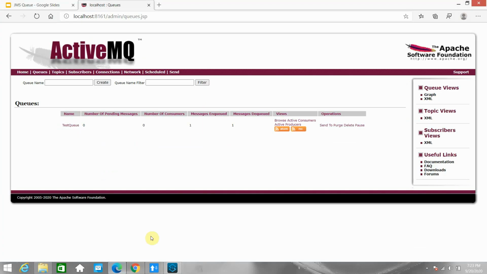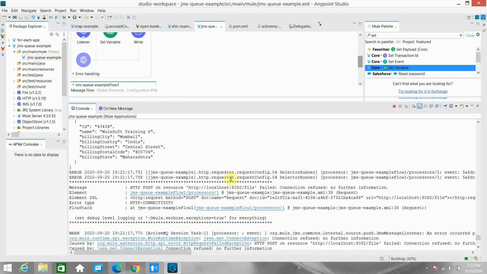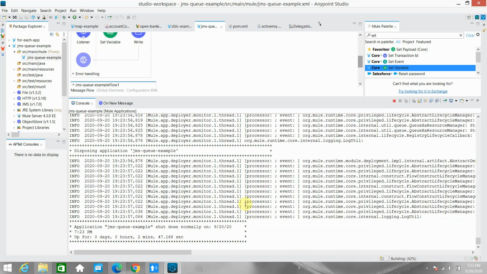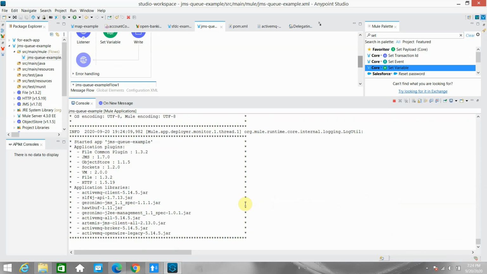Is there any message in my queue? Let me refresh. No message in my queue. So I'm waiting for my application to get deployed. Let's wait while the application is deploying. I'm waiting. Okay. So let me post the message.